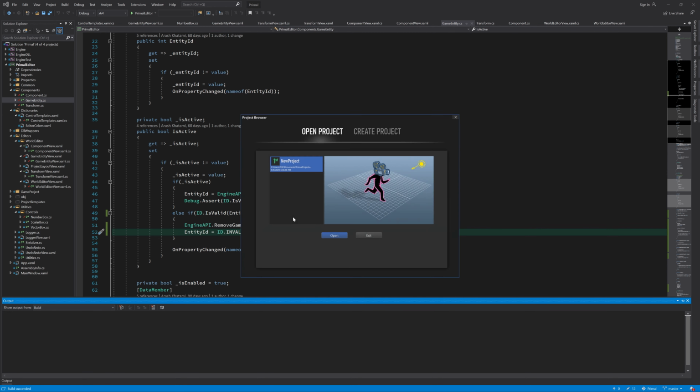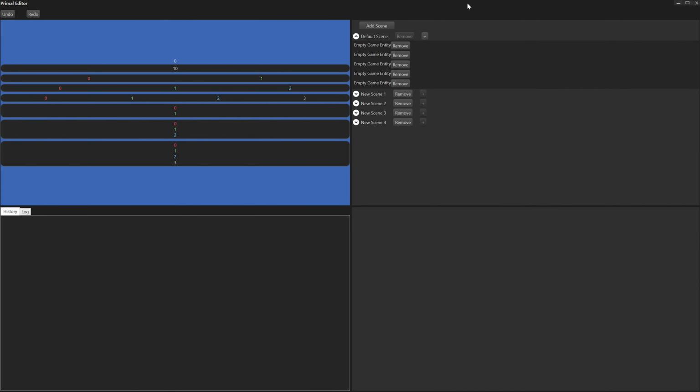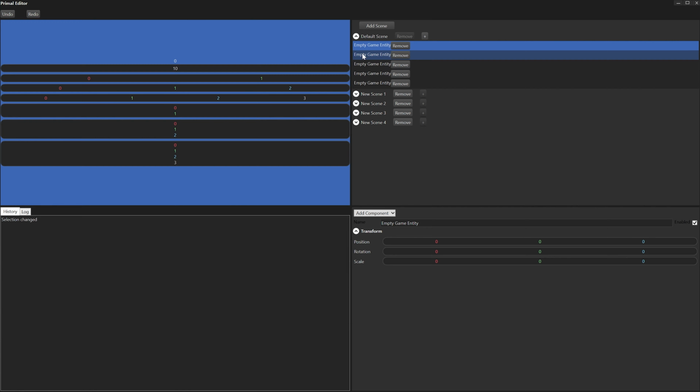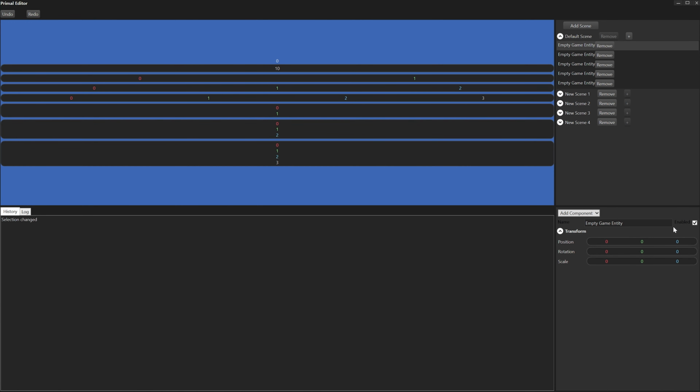We did a lot of work. We now made it possible to add new kind of components in our game entity view. Right now we have the transform component, and we can change those and undo and redo them, which is nice.